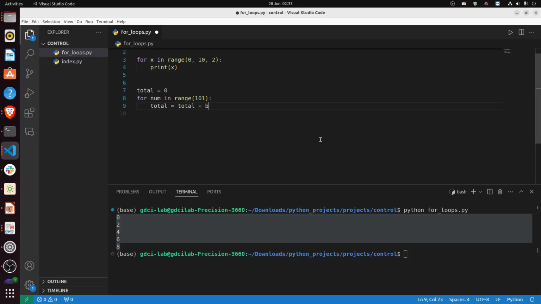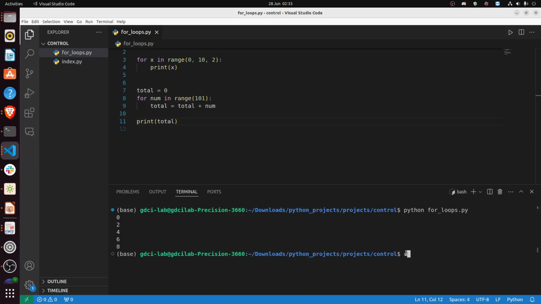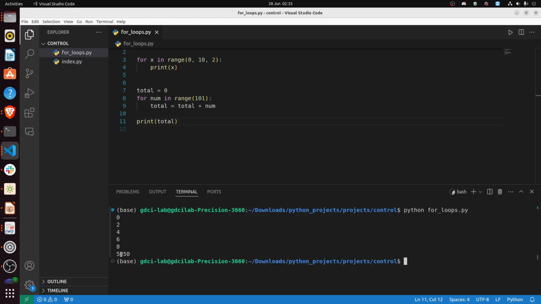Oh, what did I write? So at the end of the day, we want to print the total. Guess the total. Okay, so when we run this, voila, we get 5050. I hope you guys will be alive by then. So that's the total. You can try to find the sum there.